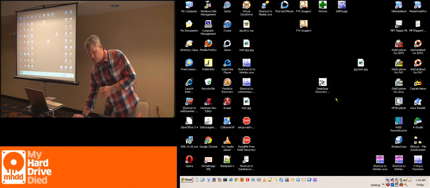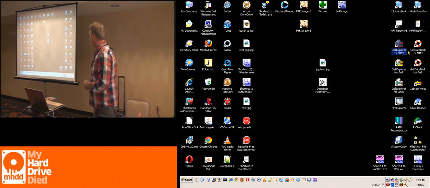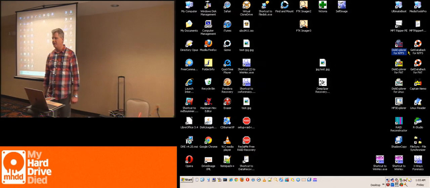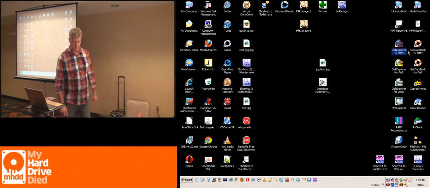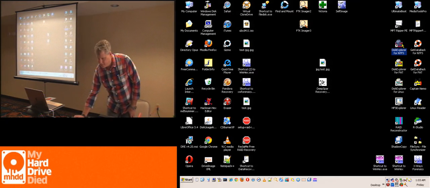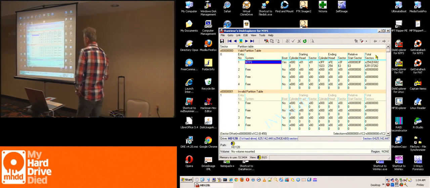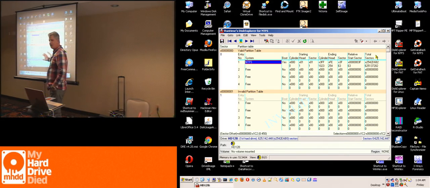So here's what you do. On your screen, there's a red box over there on the right-hand side called Disk Explorer for NTFS. It's made by Runtime. Everybody good with this? Execute. Double click. Now, it's showing me the existing partition for the local drive. So this is showing me my current partition on my current drive. Everybody good? I'm going to show you how it works.